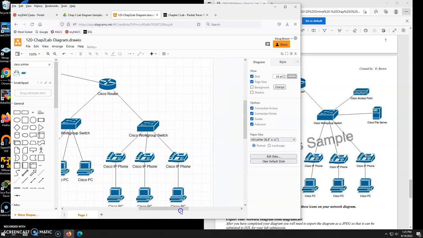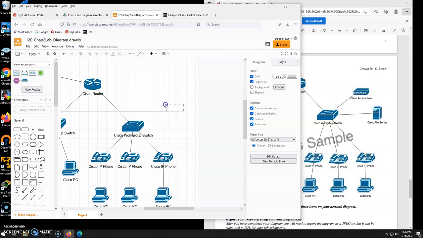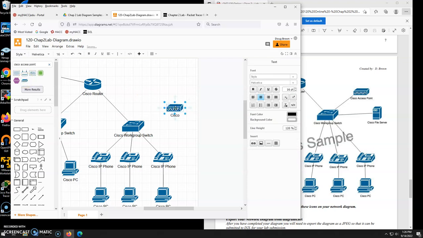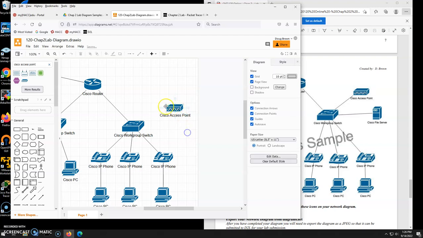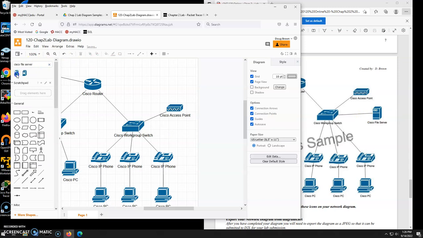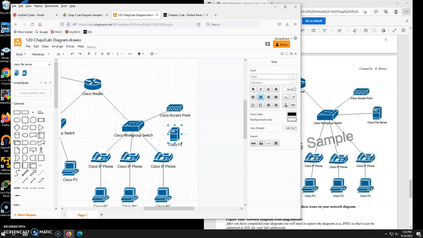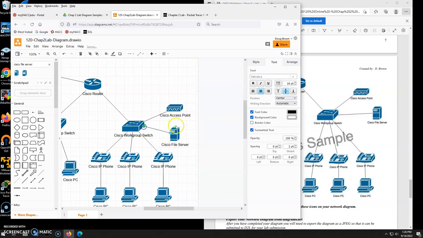There we go. And then over here on the right, I need a Cisco access point. There he is. So I'll label him Cisco access point, and I will connect him in as well. And I need a Cisco file server. Cisco file server. And either one of those is fine. And now I will connect him in.